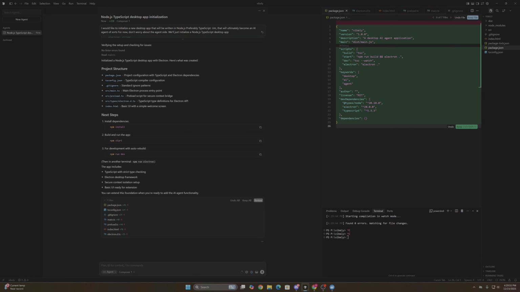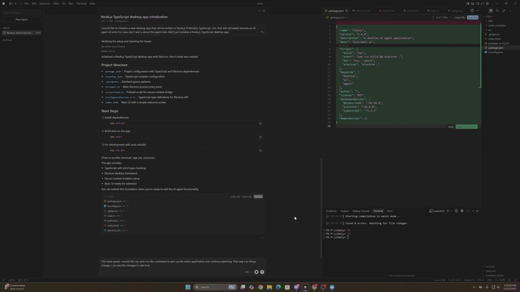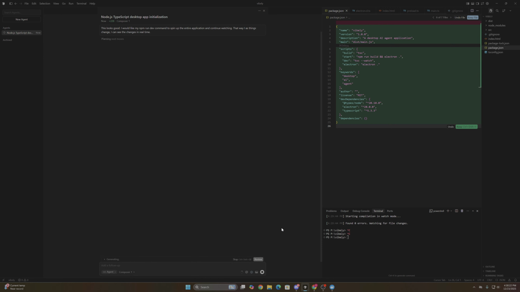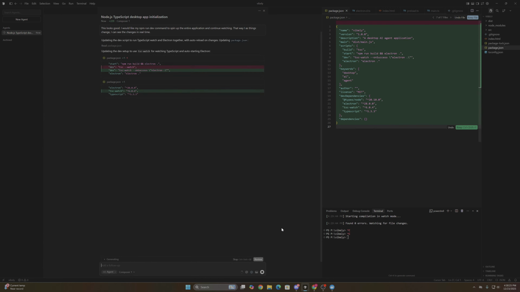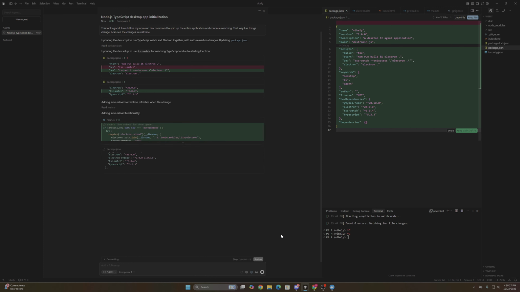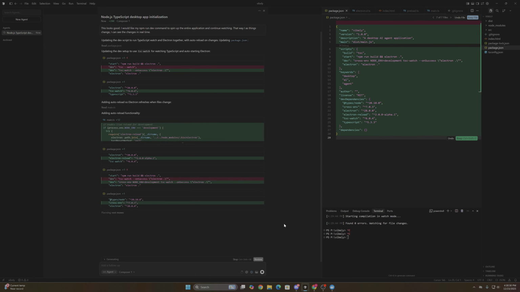Okay, so first off, I want my dev command to spin up the whole application and do the tsc watch. That's what I want. So this looks good. I would like my npm run dev command to spin up the entire application and continue watching. That way, as things change, I can see the changes in real time.